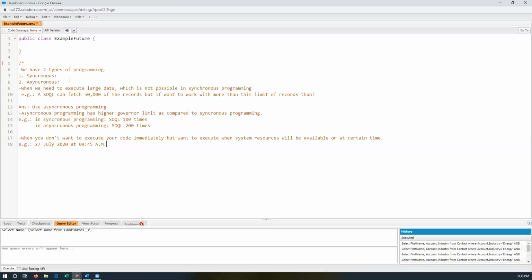You can. This is what I was about to discuss when we learn asynchronous programming in depth. But answering your question, yes, you can schedule your class, your program, on a weekly basis or a monthly basis. Okay, this is done with asynchronous, right? Yeah, this is only possible with asynchronous.